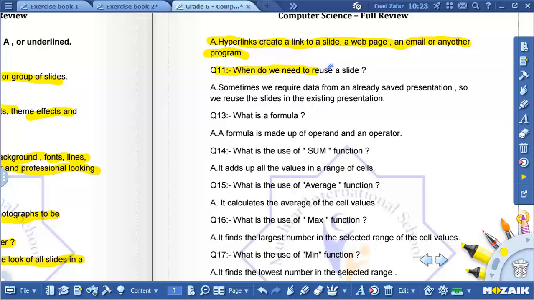When do we need to reuse a slide? Sometimes we require data from an already saved presentation. So we reuse the slide in an existing presentation. That means I will use the same slide for another project. I will reuse it again. That's the meaning of reuse slide. The same slide, I use it again.